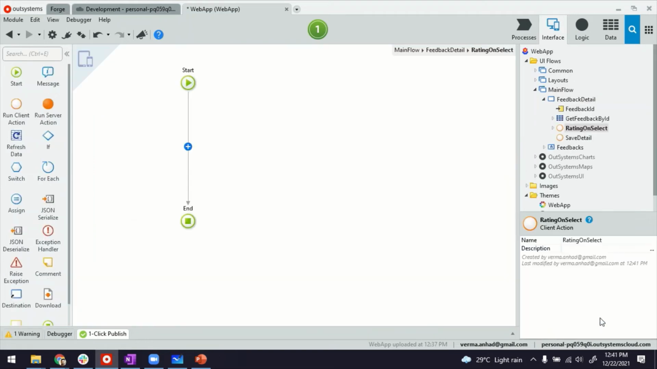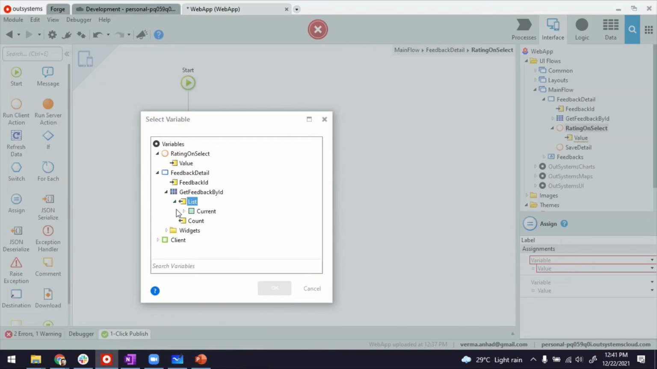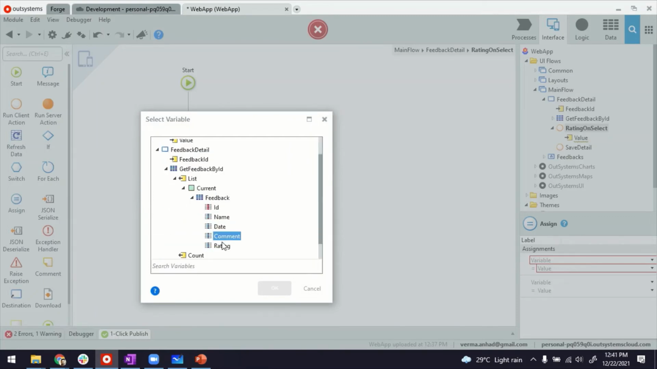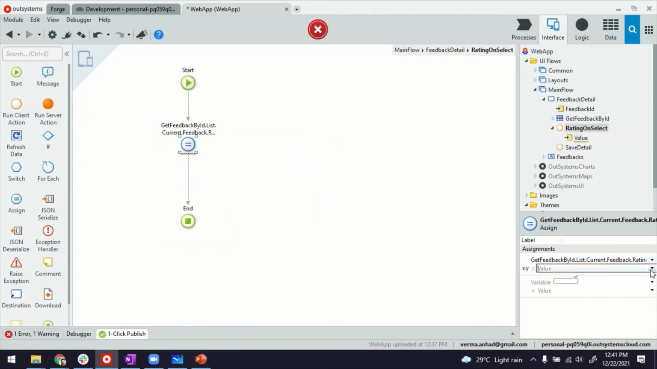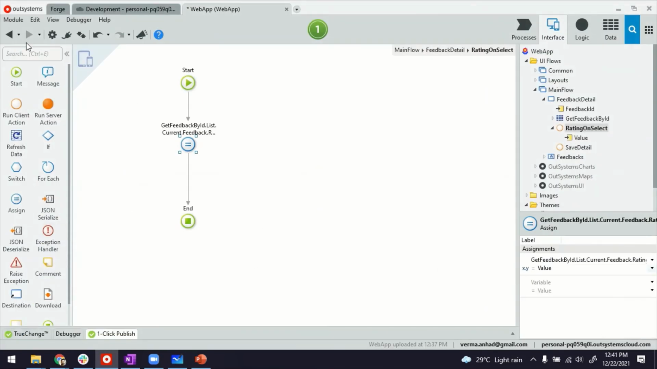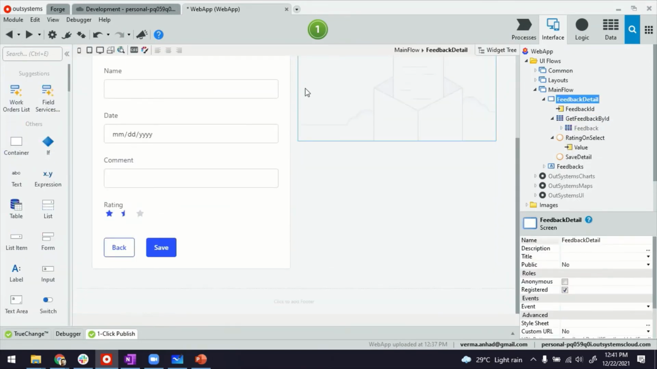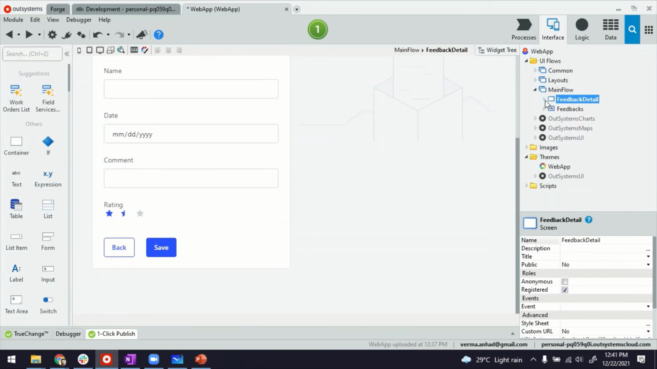Let's see how. So, new client action. You can see this client action, RatingOnSelect, returns a value. This is the value we can assign to our rating field in the entity. How to do this is by using an assignment operator. We will point the left-hand side to the rating, and the right-hand side will have the value coming in from the RatingOnSelect. In the end, because this rating in the GetFeedbackById where we have selected is tied to our form, things will be properly saved in the database and the same will be reflected on the listing page.